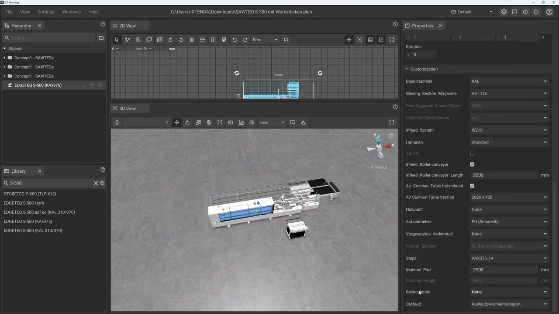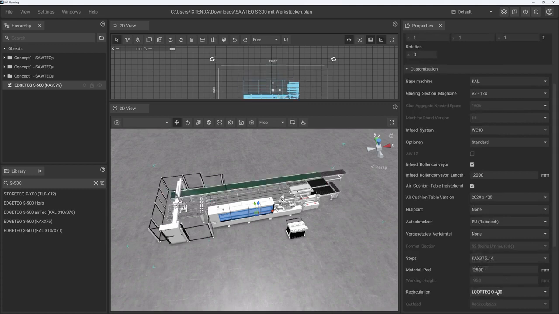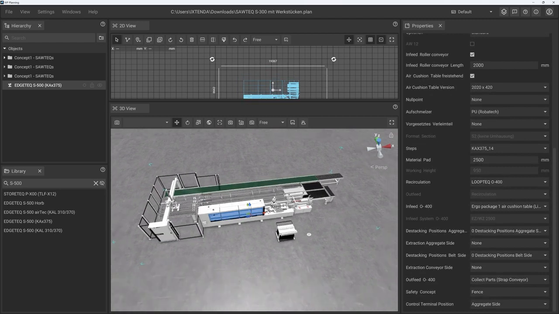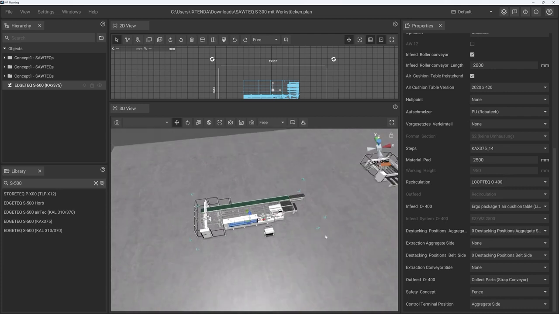So I don't have a recirculation here, I don't have the options, and if I add it here, then you see these options are shown in the machine. So these are just the hide rules we have now as an option in iVP planning.